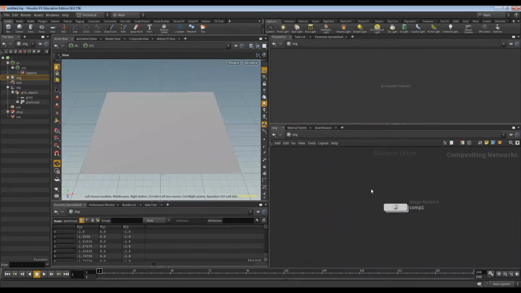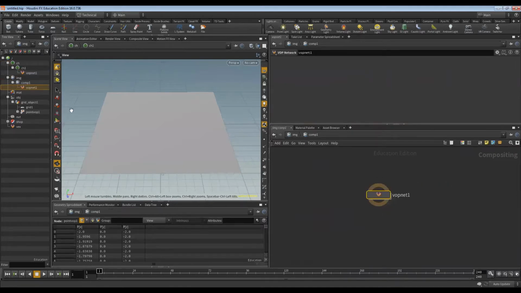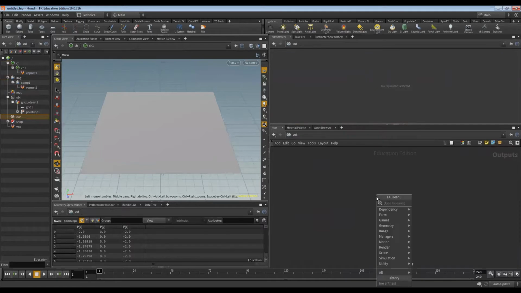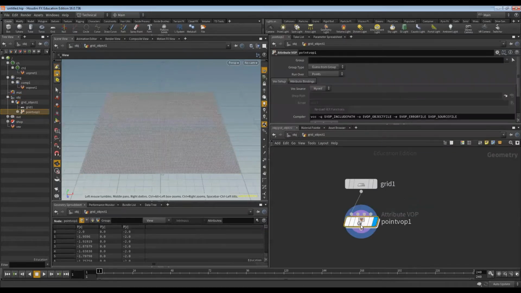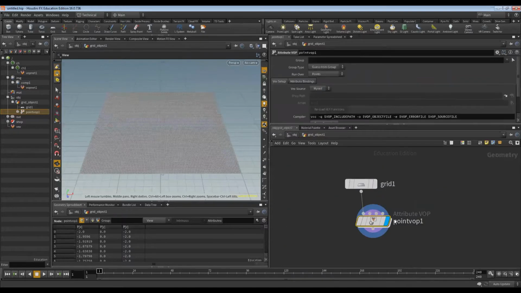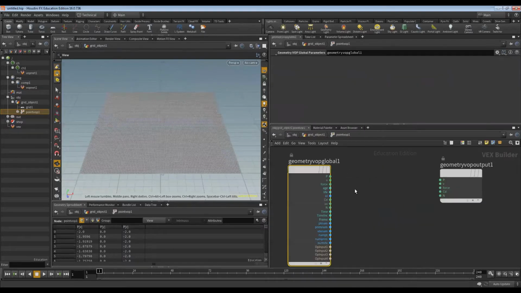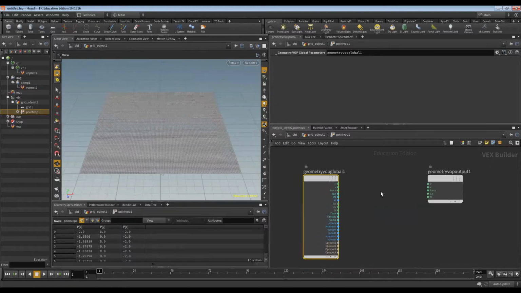If we go to compositing, dive inside there and hit tab, we get a couple of types of VOP as well. And if we go into output, we get another VOP network here. So we can put VOP networks in most contexts that allow us to manipulate the data in those contexts. In SOPs, we're manipulating point and geometry data or volume data. But for example, in compositing we're manipulating pixel data.